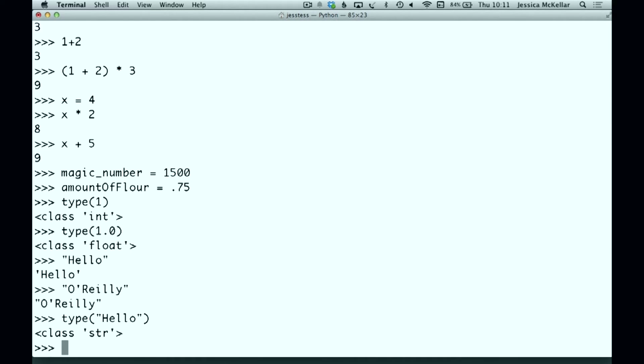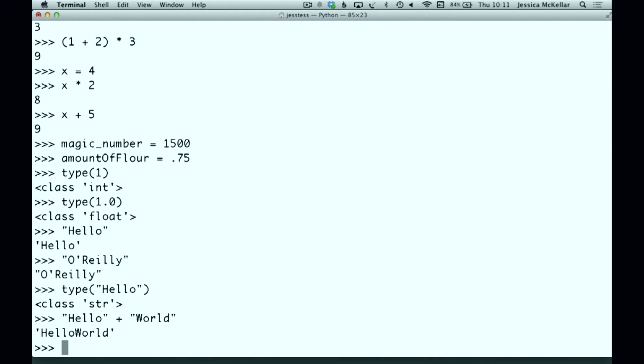So for example, I could say hello plus. So plus is how we concatenate strings together. So hello plus world. And this produces a single string that is those two strings smooshed together, so hello world. In fact, it's very literal. So hello world with no spaces.